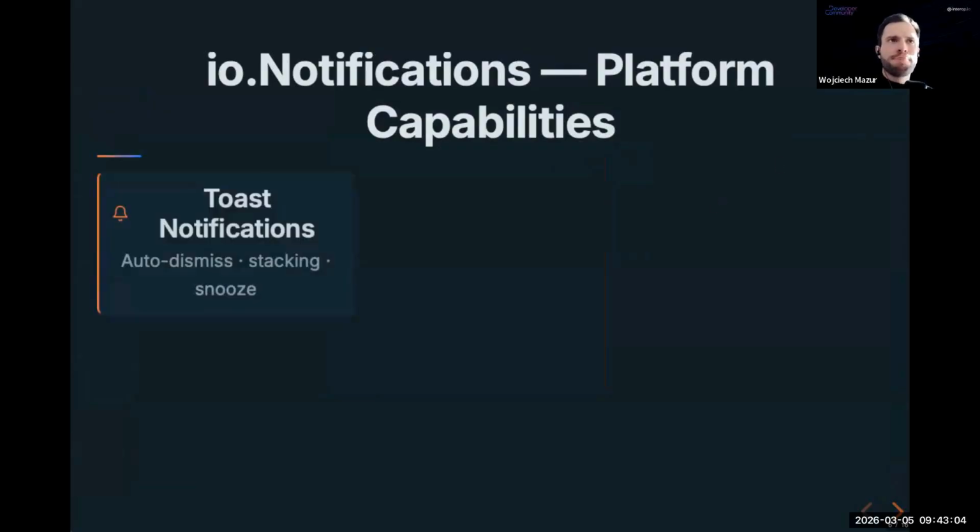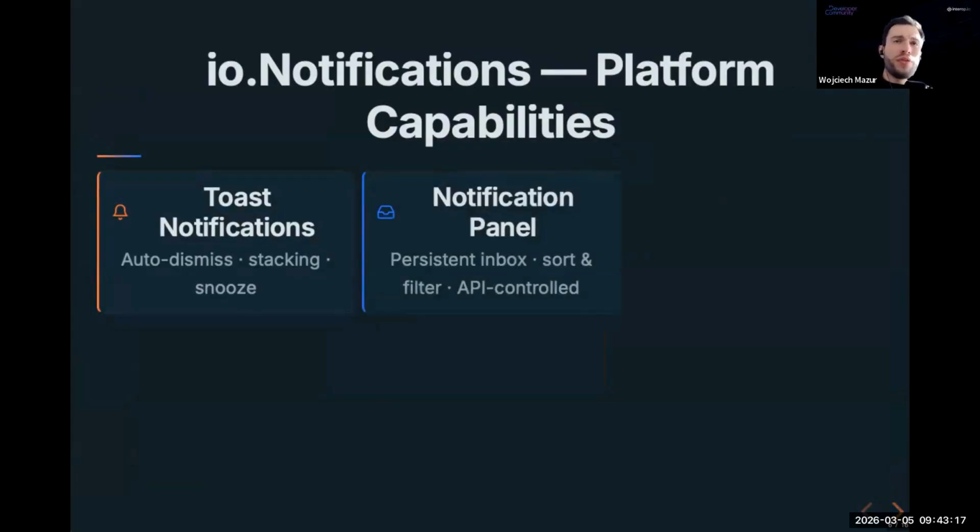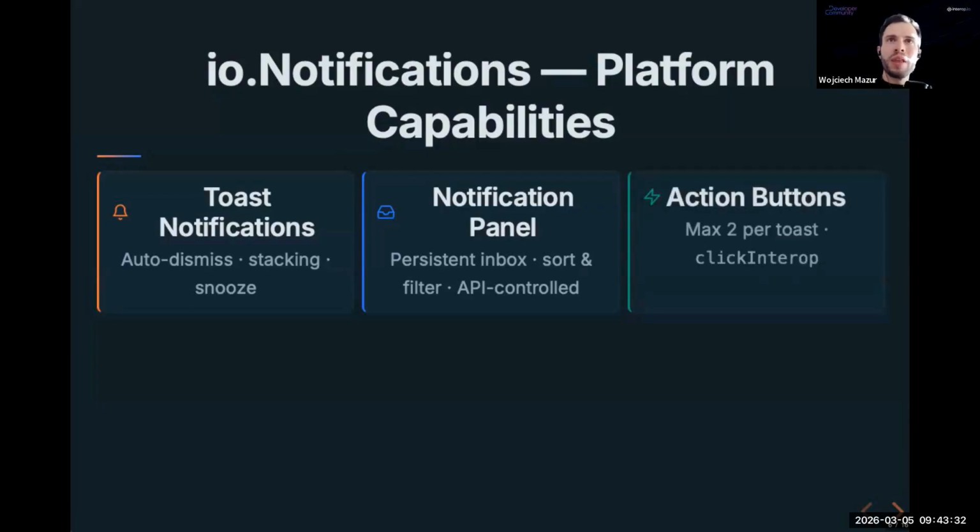So yeah, what are the platform capabilities that will allow you to do all of this? These are all out of the box. The toast notification, so you can automatically dismiss them, you can stack them, you can snooze them. We give you the notification panel. That's the thing sitting on the right side of the screen usually. You can sort them, you can filter them. And what's cool, we also give you an API so you can control programmatically what's happening inside the notification panel. You also get notification buttons.